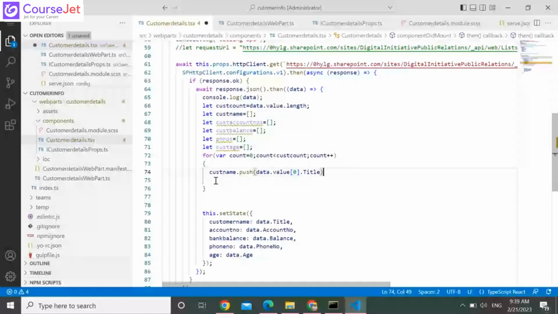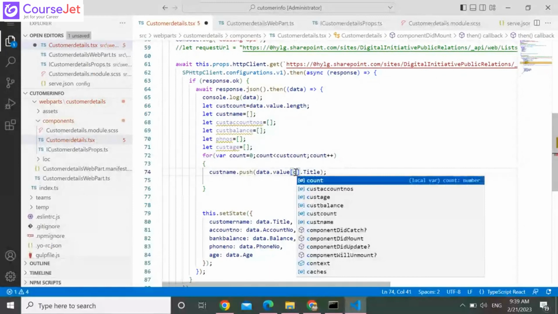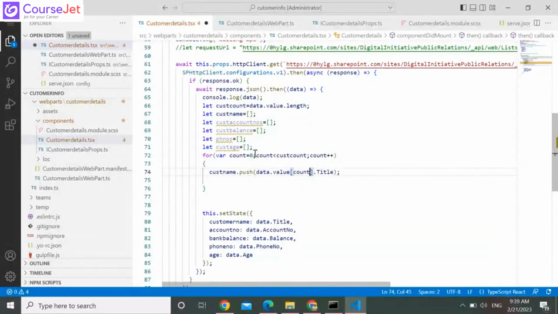Here, instead of 0, we need to mention count. So first count will be 0, in the next iteration it will be 1, and it keeps incrementing till it reaches 2. So 0, 1, 2, there will be three iterations. For each iteration we'll get the value. That value will be pushed to this customer array. Same way we need to do for the remaining four arrays.